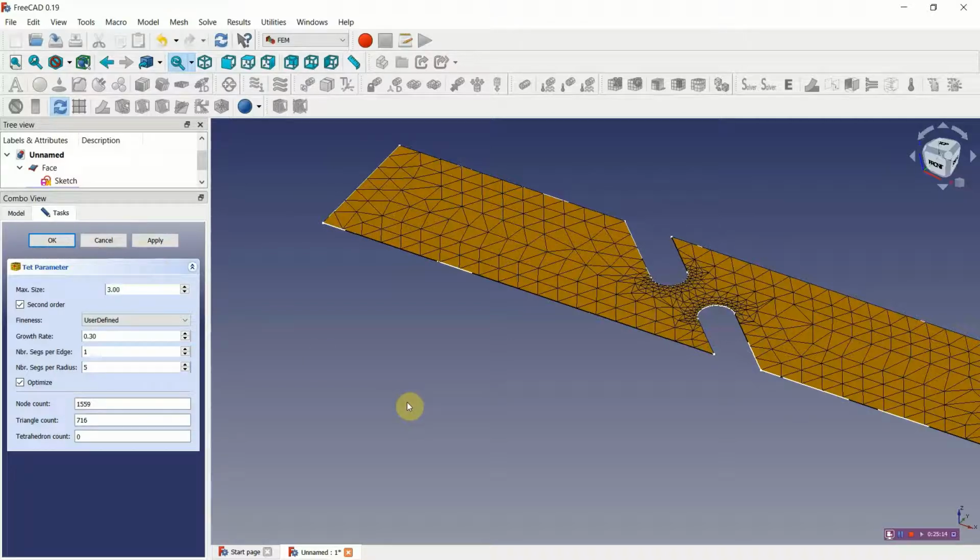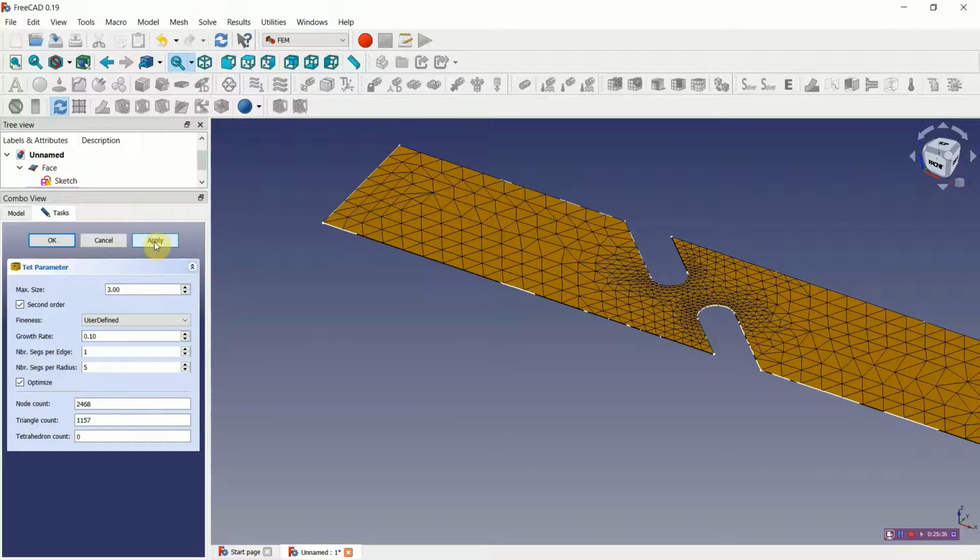It's not quite what we want. The grading between this and this region is not particularly good. So I'm going to use a growth rate of 0.1. Now this is saying basically the element sizes, how much they can increase as you move from one region to the next region. Obviously with a smaller number here, we're going to have a better grading. We'll try apply again. And that's really not bad at all.